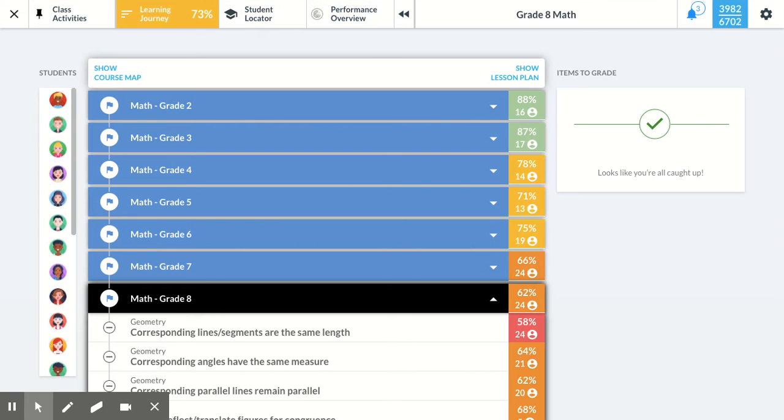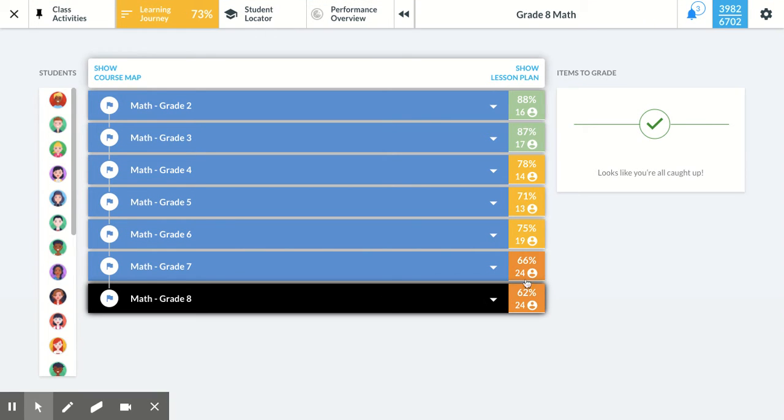And this brings me to the Learning Journey. So this shows me all of the material that my students have available to work on, as well as the material they have already worked on. So at the very highest level, we have the traffic light system, with green being good or mastery above 80%, yellow indicating some struggle, and red indicating a lot of struggle.